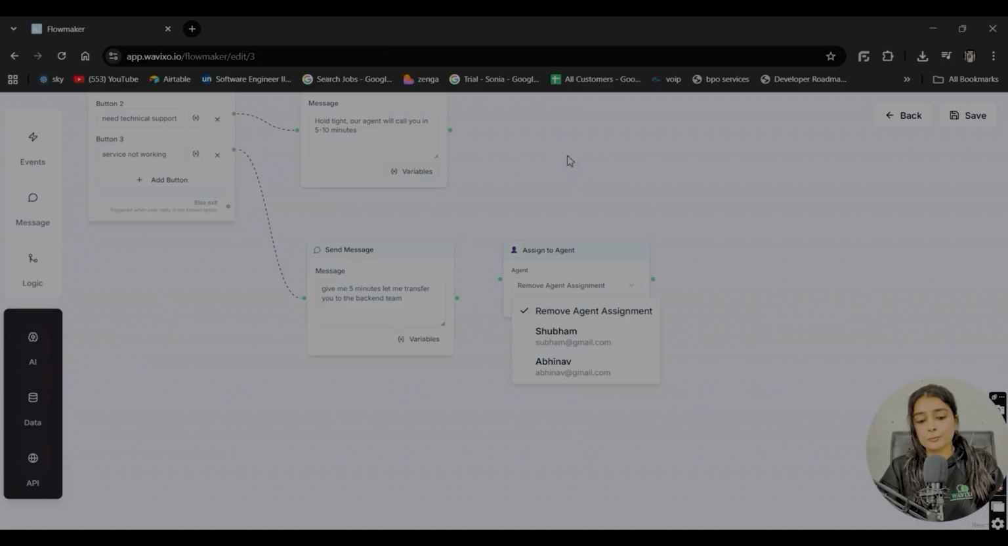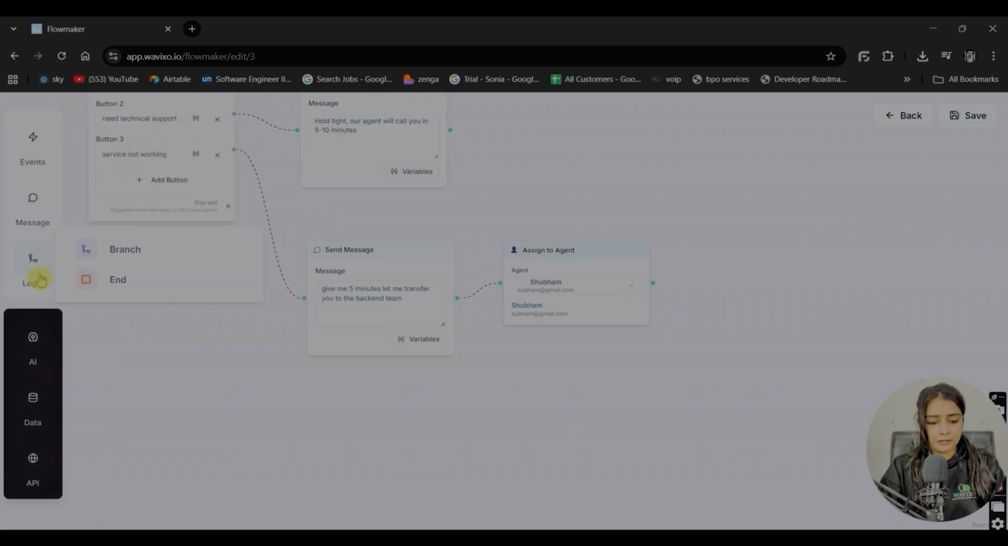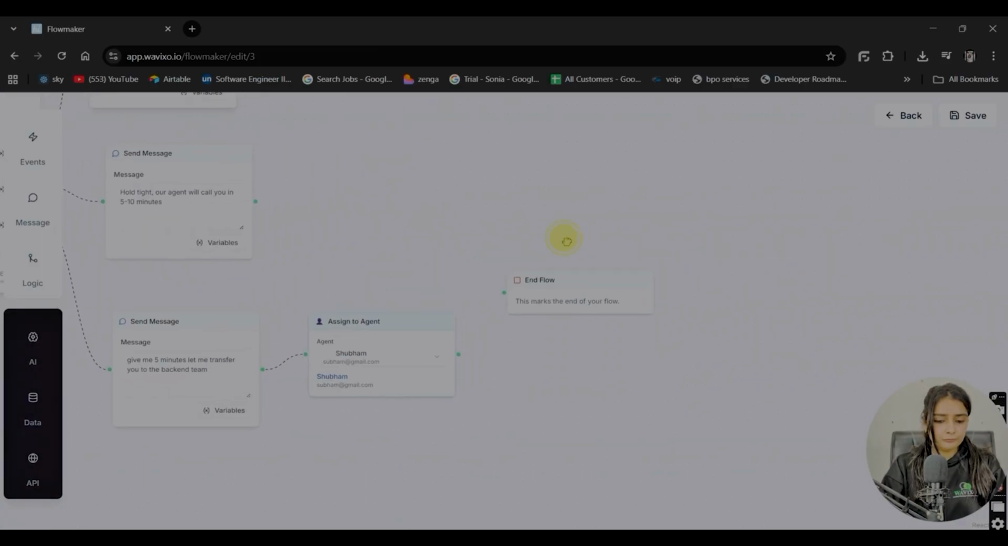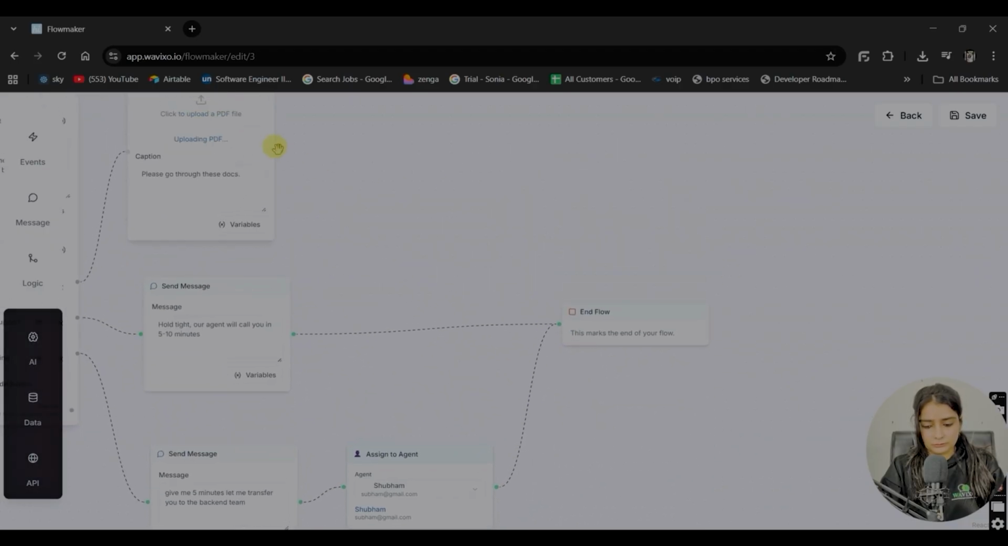Now for this you must have created the agent that we will show you later or in another video. We have created the dummy agent Shubham. Let's assign to Shubham and add the end node and connect all 3. This and this, and hit the save button.